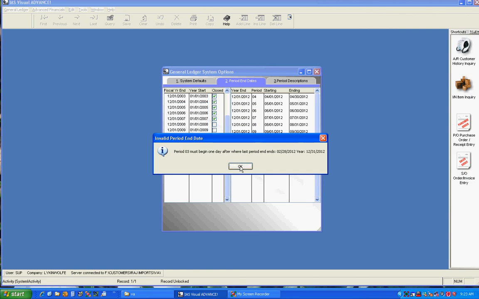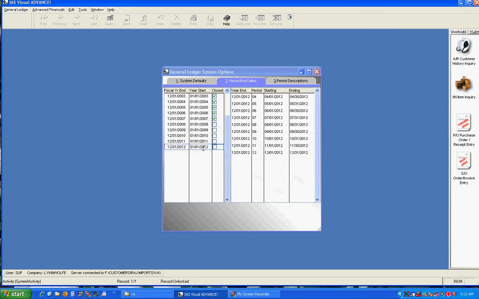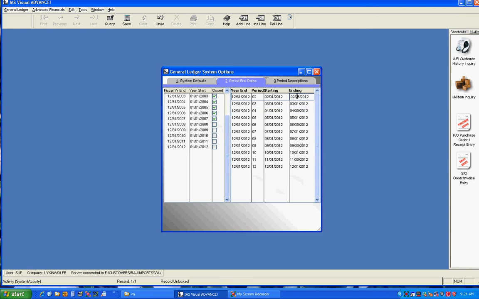It'll automatically create it, and it turns out that this is a leap year. The year 2012 is a leap year, so I need to come up here to February and change it to 29. Otherwise, it won't let me out of this screen.